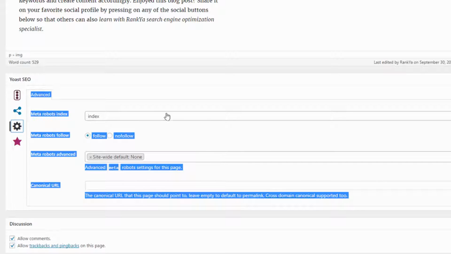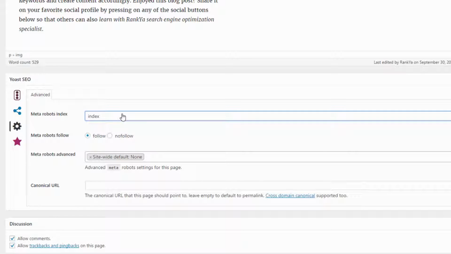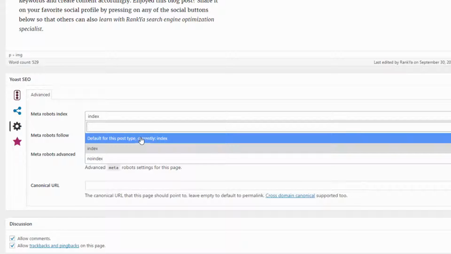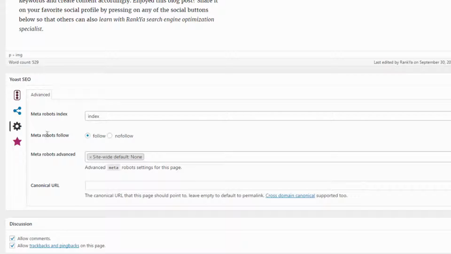Then we have the settings page here, as in this gear icon. Now this is rather advanced. You can select no index if you want. Default is index. You can select meta robots follow, no follow. Basically, index means let search engines like Google index your blog post. If you select no index, you're basically telling search engines to not put the data found on your blog posts into their database. That's what you're saying by saying no index.